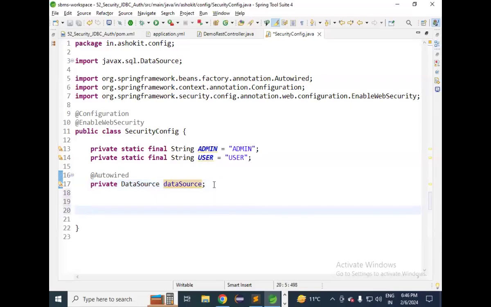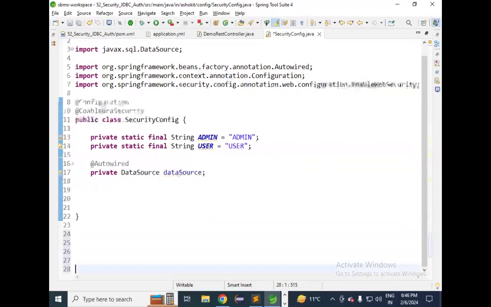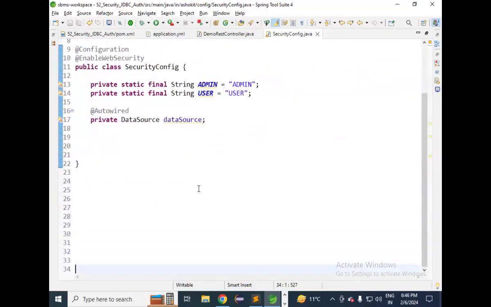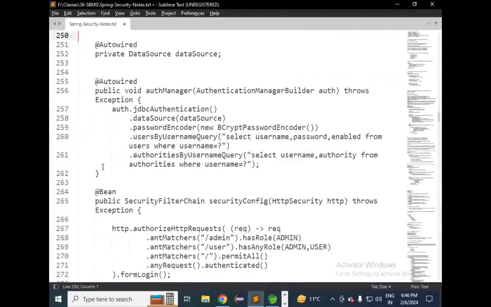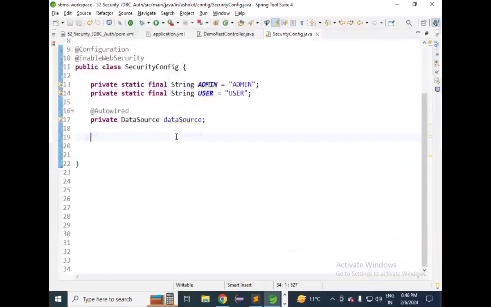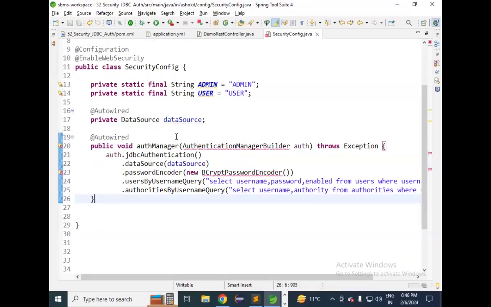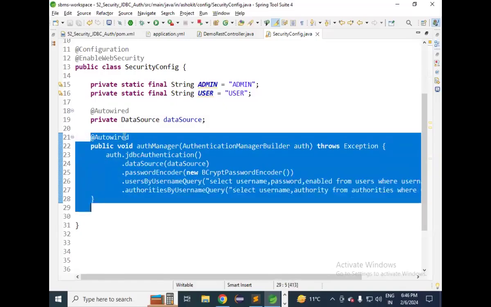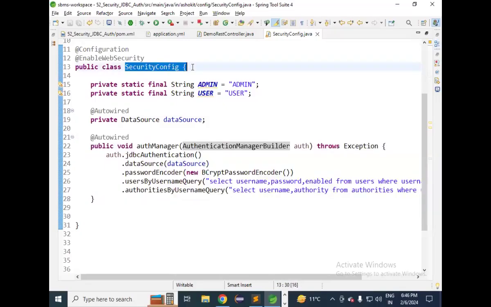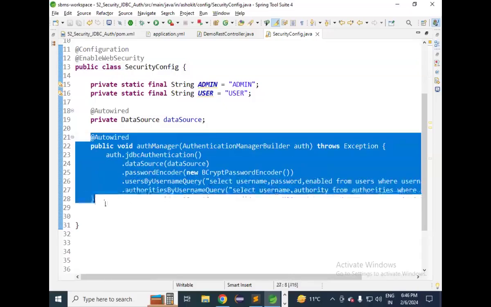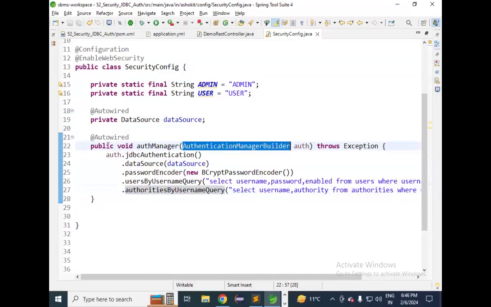Then we are going to customize the authentication manager. To customize the authentication manager, this is the bean. We are autowiring. What is the meaning of autowiring? We are injecting one bean object into another bean. So which bean object are we injecting here? AuthenticationManagerBuilder. I want to customize this authentication manager builder and inject it into our security configuration. If you don't write it, the authentication manager builder will still work.